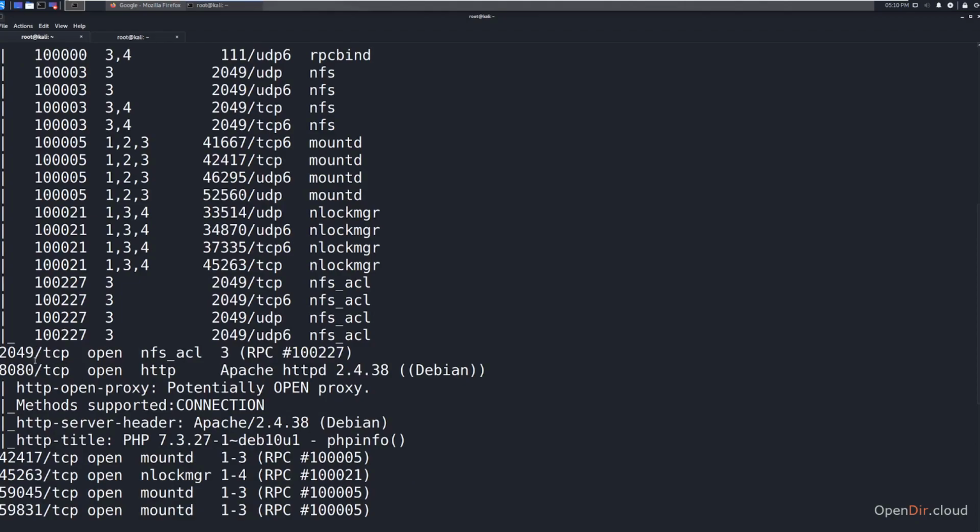So we have 2049 NFS, which is a network file share. Think of it almost like SMB, like Samba for file sharing. This is a network file share. We can potentially mount to a file share here, so that might be of interest for us.